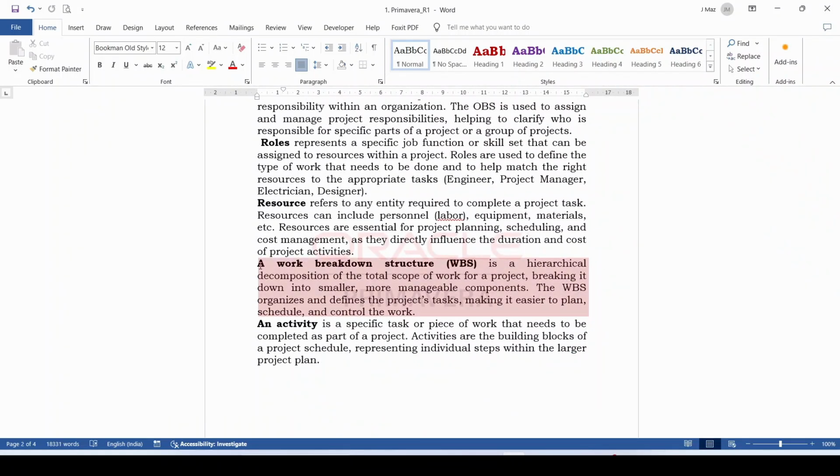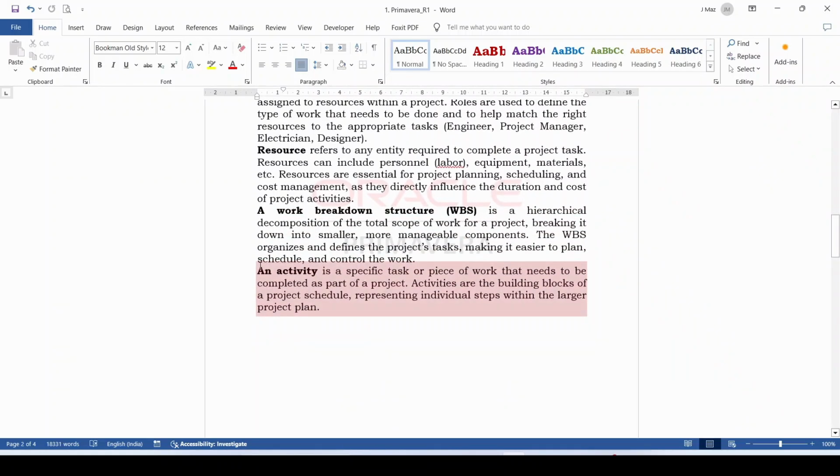What is work breakdown structure, or WBS? WBS is a hierarchical decomposition of the total scope of work for a project, breaking it down into smaller and more manageable components. The WBS organizes and defines the project tasks, making it easier to plan, schedule, and control the work. What is an activity? An activity is a specific task or piece of work that needs to be completed as part of the project. Activities are the building blocks of a project schedule, representing individual steps within the larger project plan.